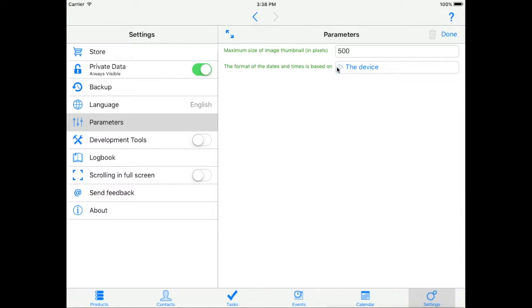Okay, let's see our second parameter. This concerns the format of dates and times. This parameter allows us to choose if I want the format of dates and times to follow the device setting or the current language used in Mazao. By default, Mazao respects the format specified in the device settings. Thus, Mazao displays dates and times as the other applications on your device.